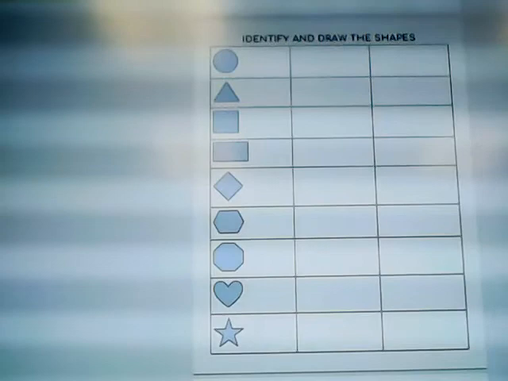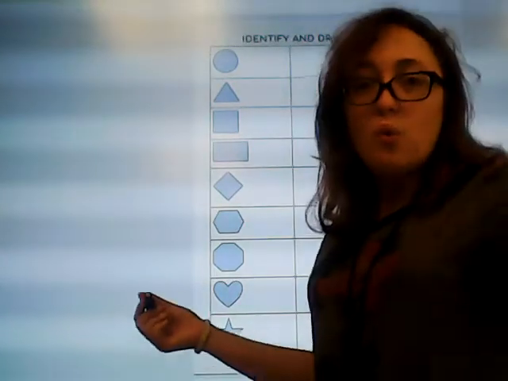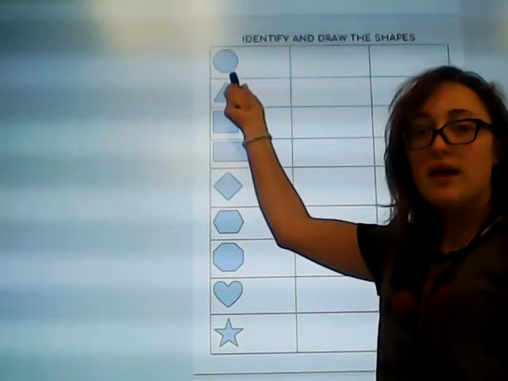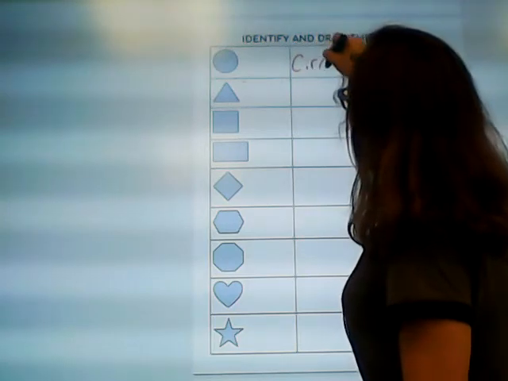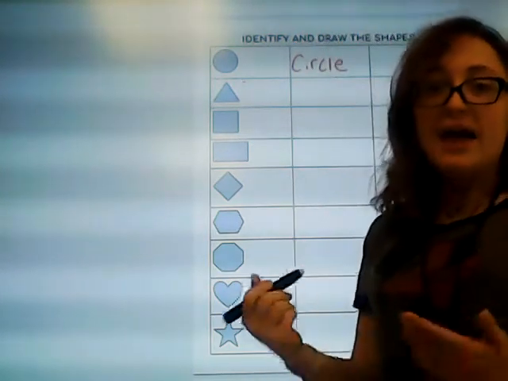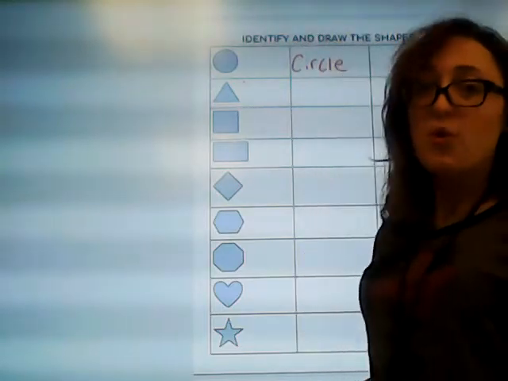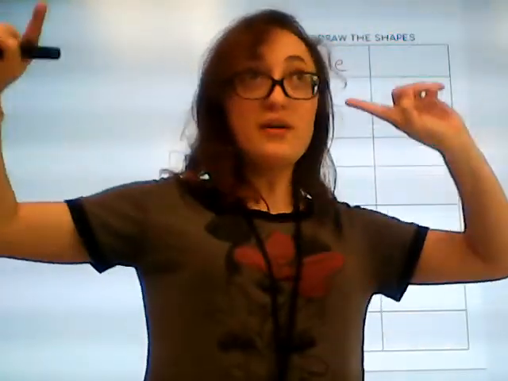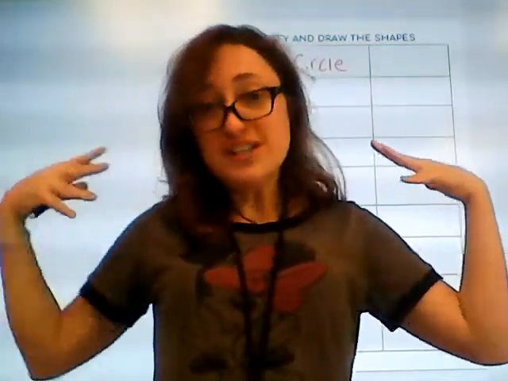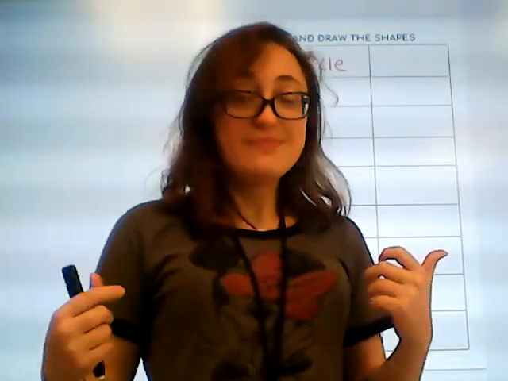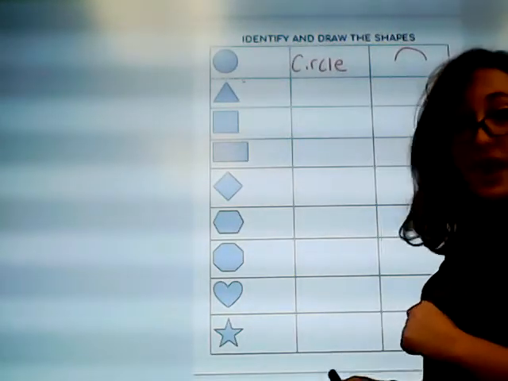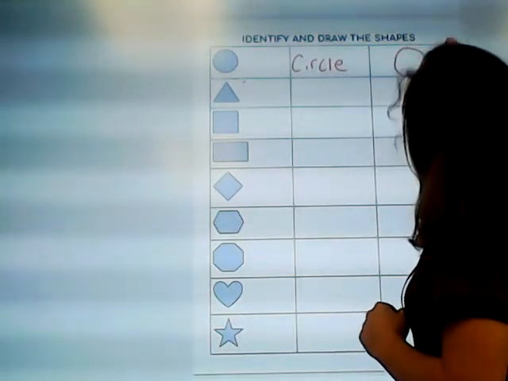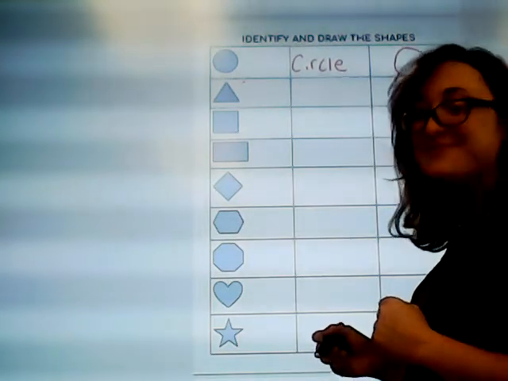There we go. Okay, so the first shape that we are going to work on is going to be this one. It is a circle. So we're going to write circle here. And then we're going to draw our circle. So think back to our line work last week. We're going to use different kinds of lines to make these shapes. So a circle is going to be two curved lines connecting together. So I'm going to make my first curved line and then my second curved line. And there we go. I made a circle.